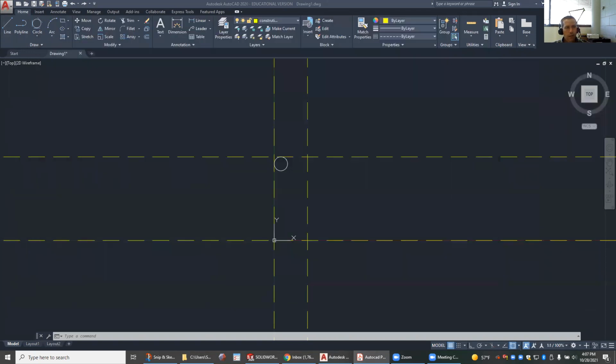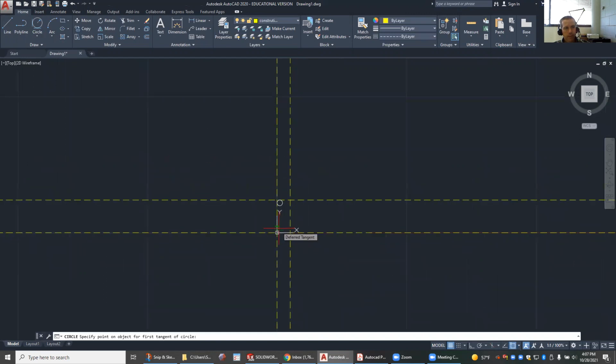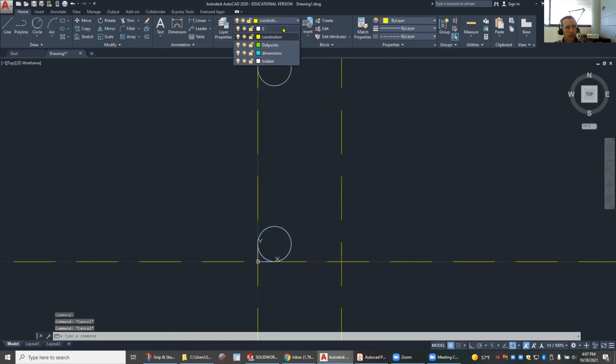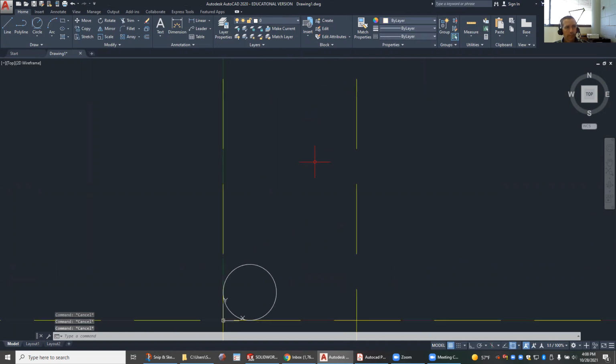Okay, so I just drew this circle, and I'm going to draw the other circle over here. You could mirror that if you wanted to, but I'll go ahead and draw it. The way I drew that was I used the tan radius. Specify first tangency, that's going to be about here, and then there, and then it's a 0.1 radius. And you end up with your circle right there. Okay, so now we're on the correct layer.